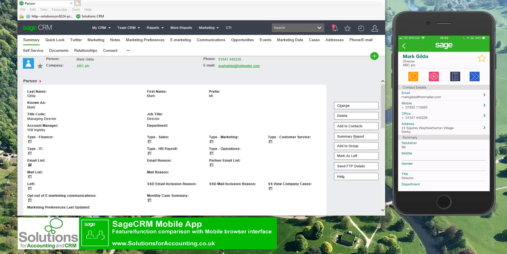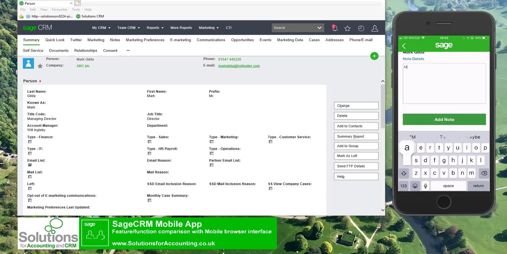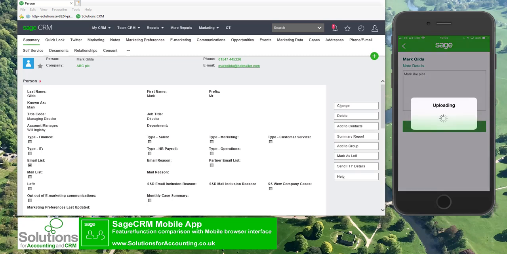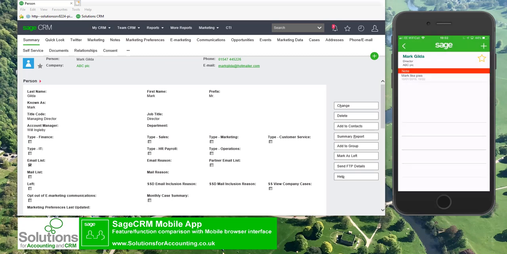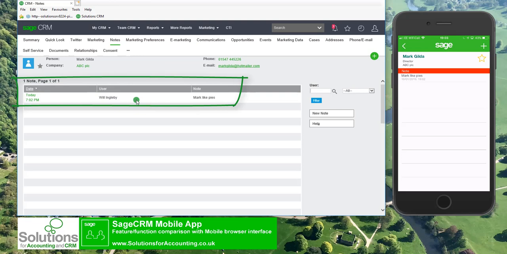So if I click on the icon to the right of the one that we've just been in, the red one, so this one that looks like a page, a note, there are notes. There aren't any notes in there at the moment, but if I click on the plus in the top right hand corner, I can tap in a note. So just type in something simple, click add to note, and that information goes directly into Sage CRM. So if I just come across to my Sage CRM on the left hand side, click on the notes tab of the Mark record, the Mark Gilder record that we were looking at, and you'll see that immediately that note has been added to the system.